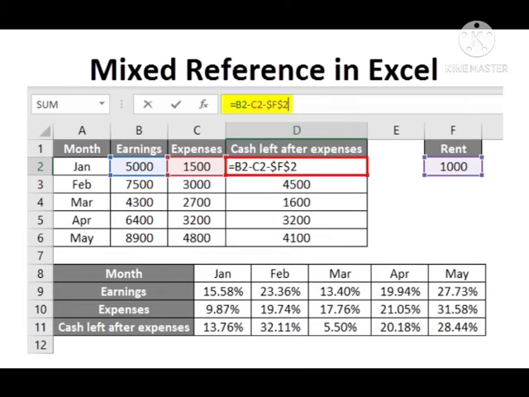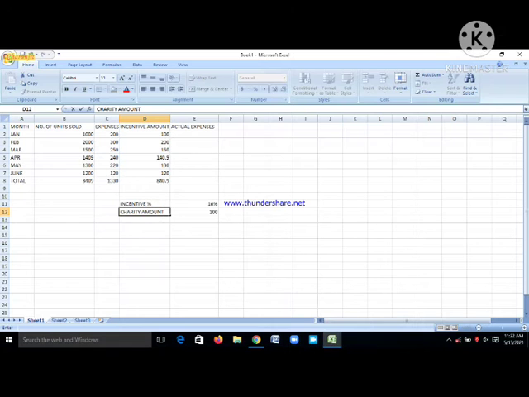Third type is the mixed reference. It is the combination of relative and absolute reference. In this type, either row or column has to remain fixed. Now let's calculate the total actual expenses by mixed reference. We have to take the 100 as a charity amount.